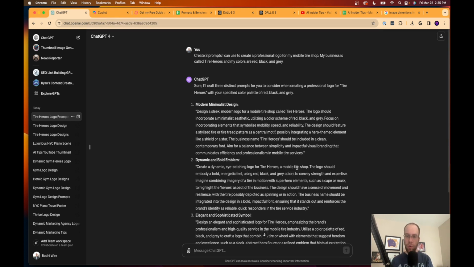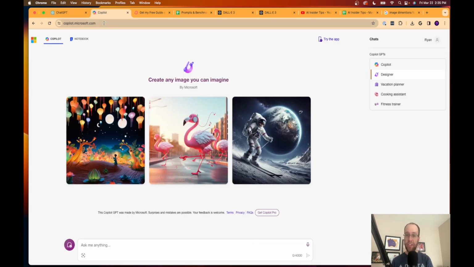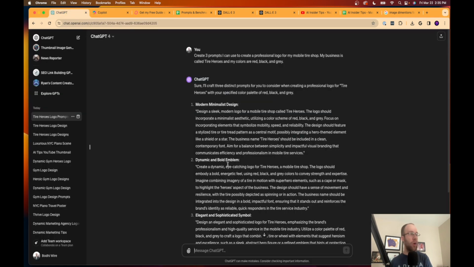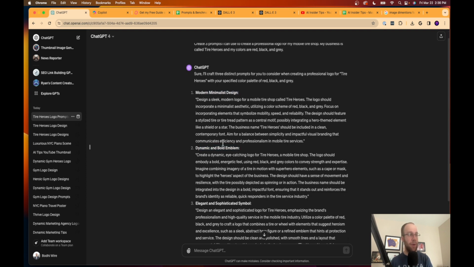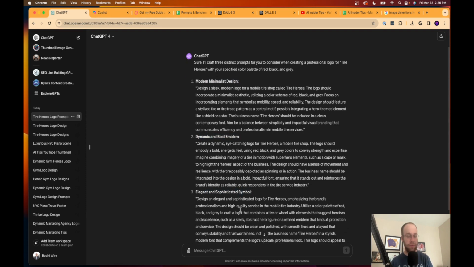So why this is so important is that instead of just going into Copilot or going into ChatGPT Plus and saying, just create me a logo, here's my business, here are my colors, what you are doing first is you're now prompting it with a more optimized prompt that you can dump into Copilot or ChatGPT Plus, and you're going to get better outputs this way. So what I like about this is it gives you 3 examples: a modern minimalist design, dynamic and bold emblem, or an elegant and sophisticated symbol.